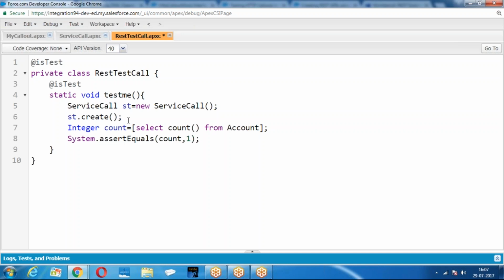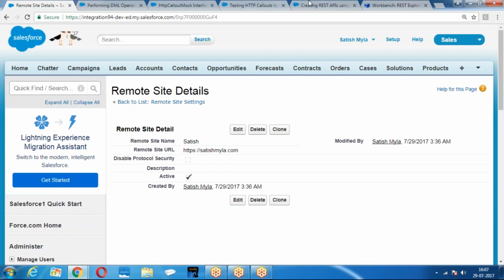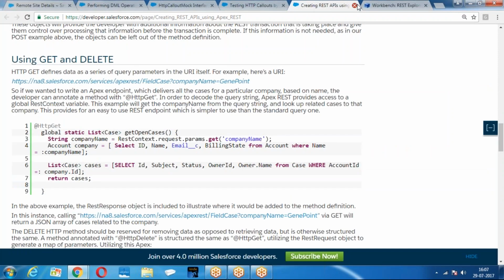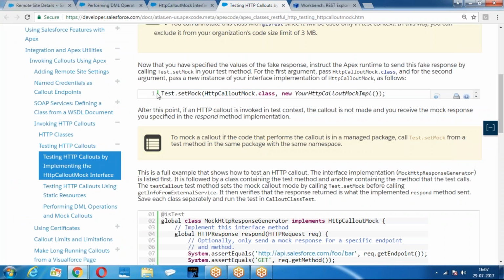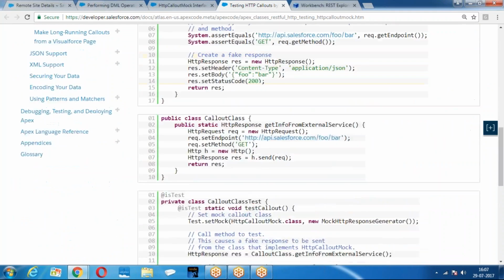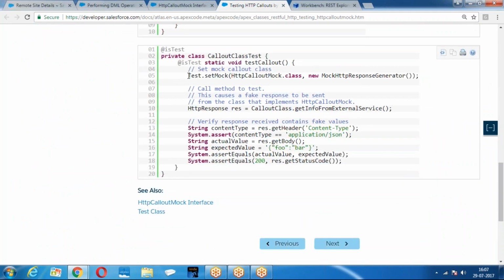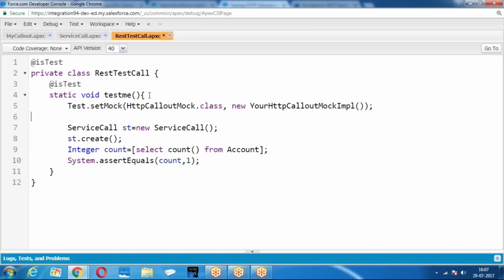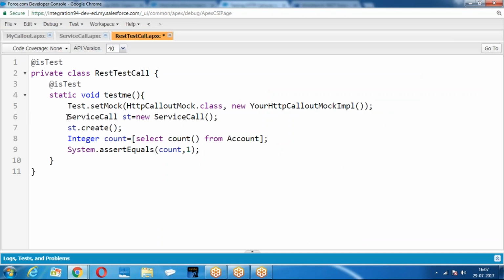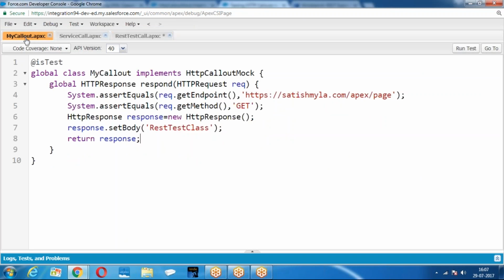But when you call this method, it is making a web service call. When it is making a web service call, the dummy response has to come. How will the dummy response come? To get that dummy response we created, we need to use this statement. Test dot setMock. This is the statement we have to use. If you want to get a dummy response, you have to use it. What is the setMock? Whatever dummy response class you have created, my callout is.